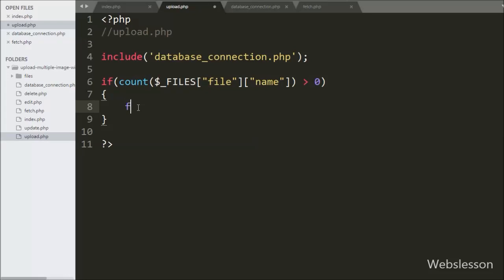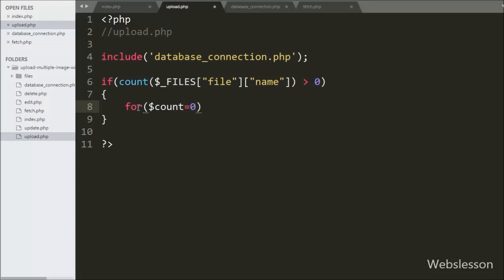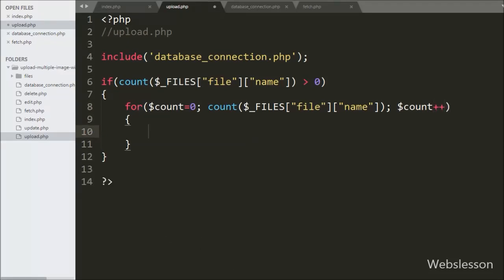If this condition is true, then it will execute the if block of code, and under this block we have written a for loop. Under the condition we have written $count variable value is equal to 0, $count variable value less than count function with $files file and name, and $count variable value incremented by 1. By using this loop we can access all selected files.